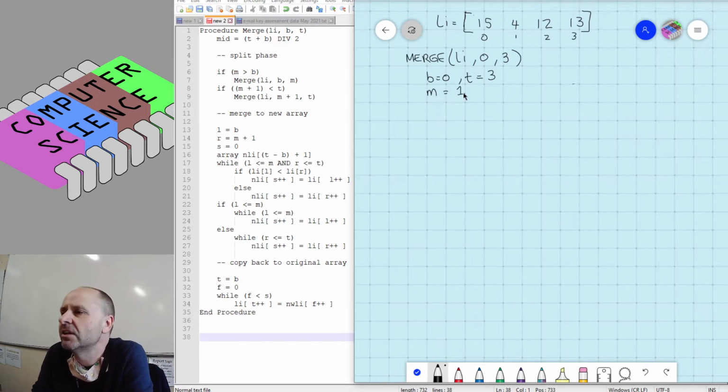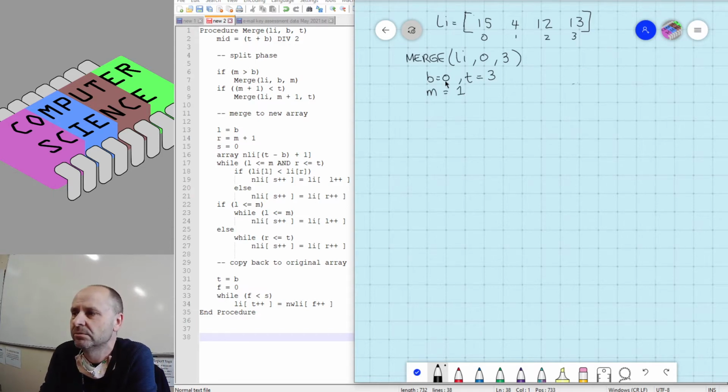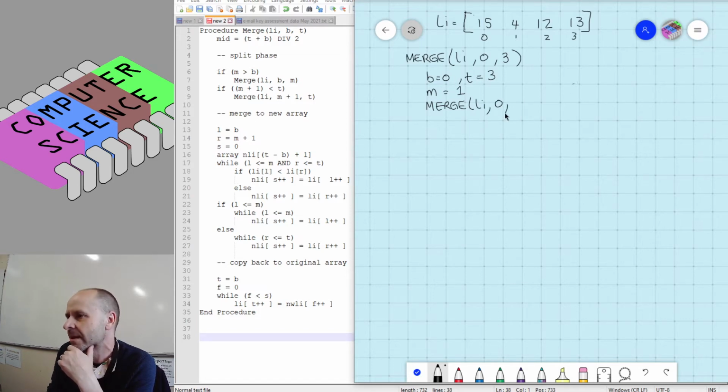Then we've got an if on line 6. It says if m is greater than b, which is true, m is greater than b, then we've identified that there is a sublist. So we're going to call merge sort again. Now, what's important is that we keep track of where we end up when merge sort finishes. So we're going to write merge and put our parameters in. So it's going to be li again. But this time the parameters are b, so let's look up the local b, which is 0, and m, which is 1. So we call it with that.